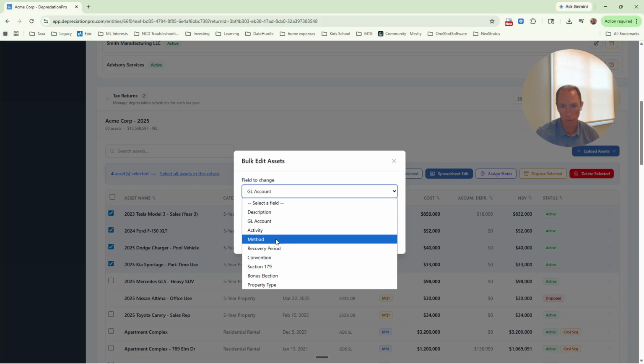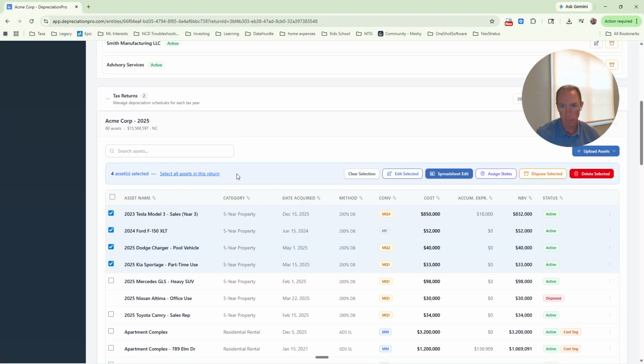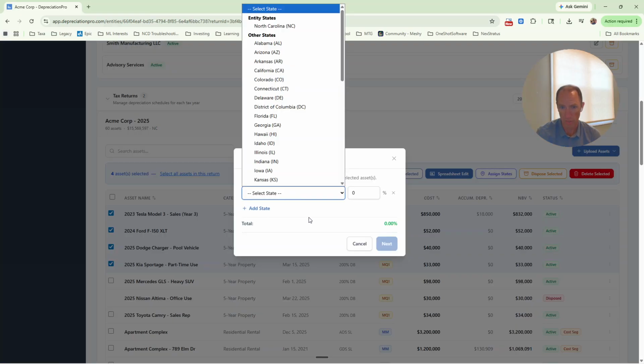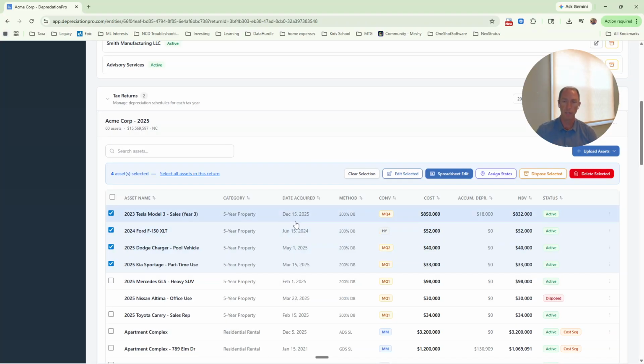So no worries, I can go over to method, and similarly, you can see the options that would have possibly applied to those types of assets and change them en masse. If states have not been assigned, you can do that as well. Select states, and not just one, you can do the percentage allocations that are associated with each asset in each state. These are things that might have been present in some clients' uploads, but not present in all clients' uploads.